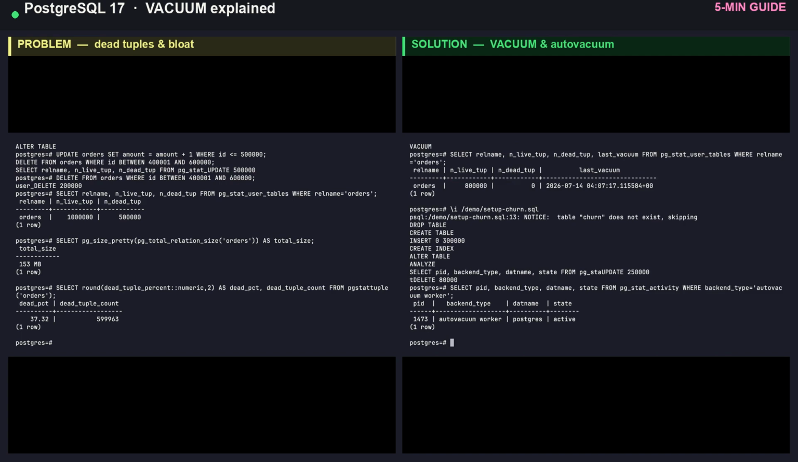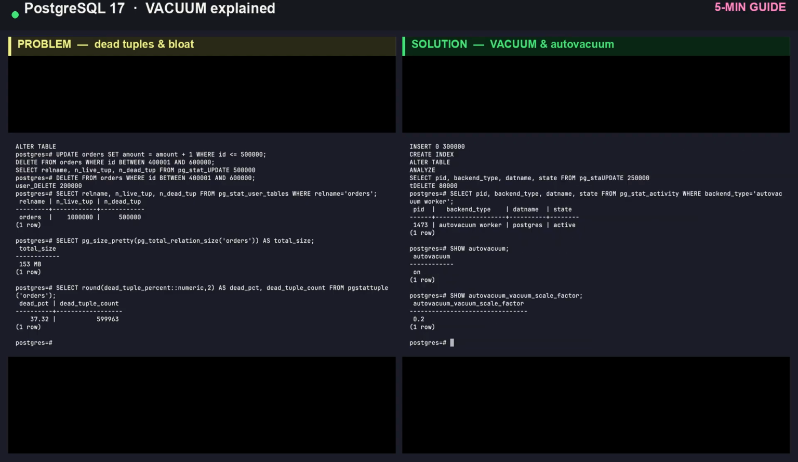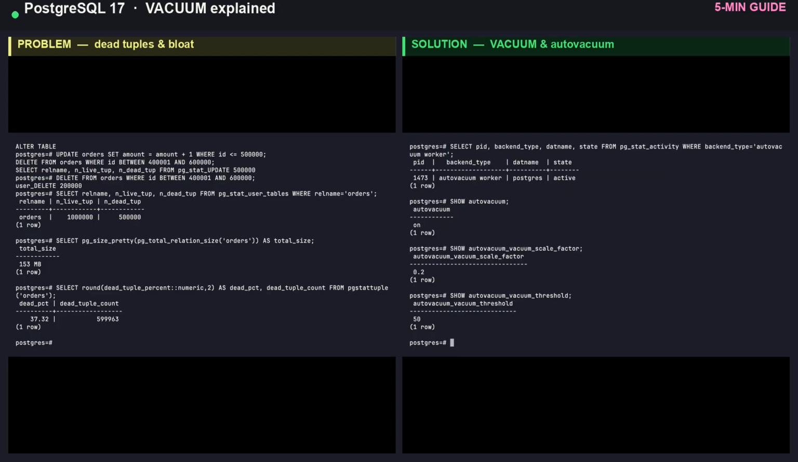But you shouldn't have to run this by hand. That's what the autovacuum daemon is for. It runs vacuum and analyze in the background, per table, automatically. You can see its workers here in pg_stat_activity. So what controls it?